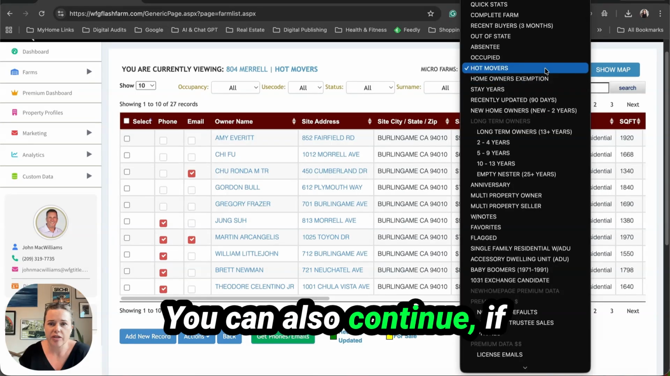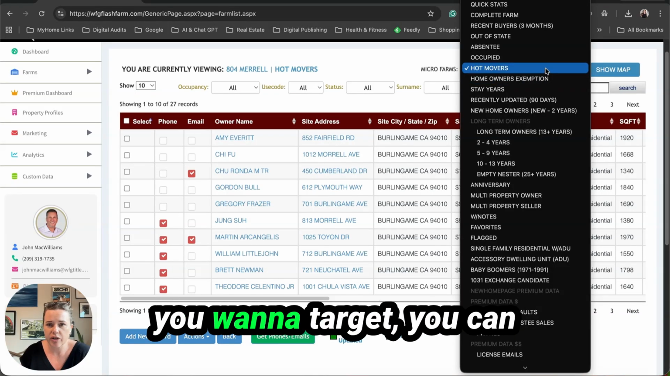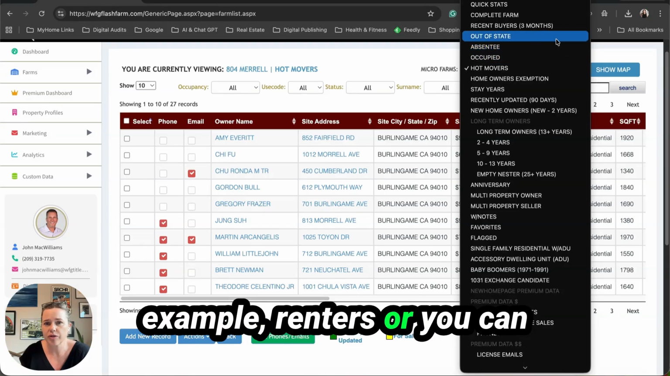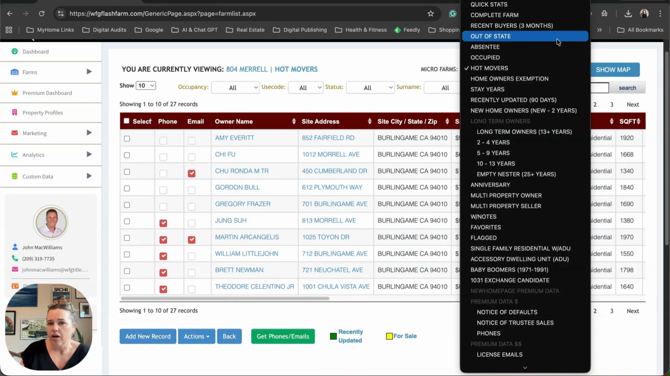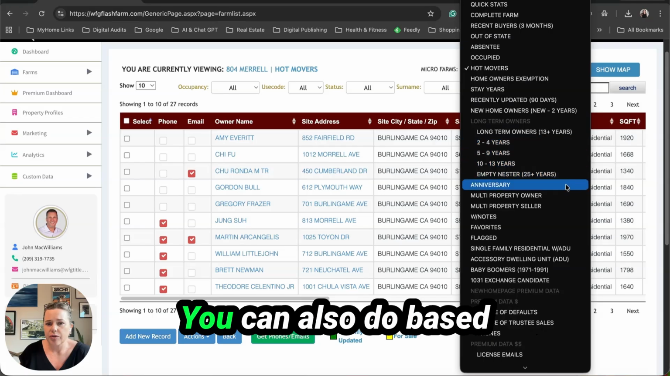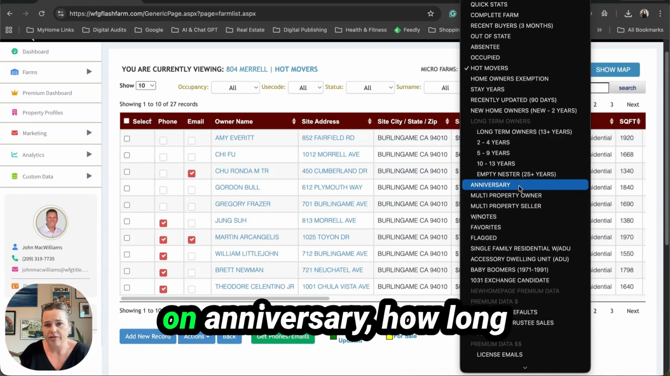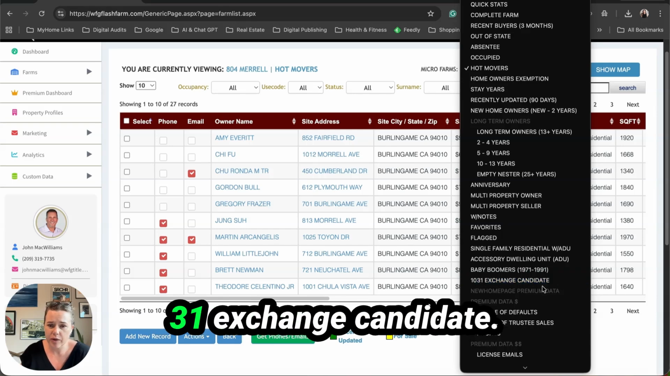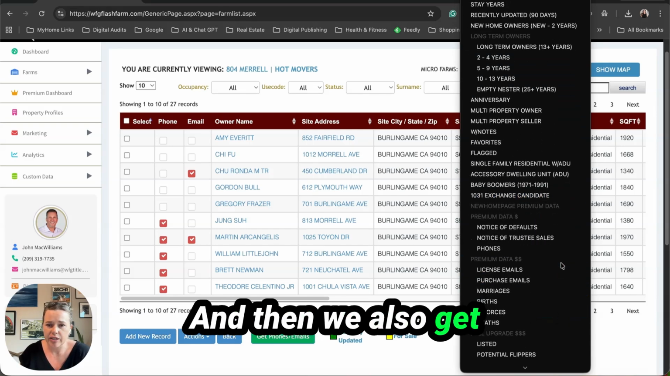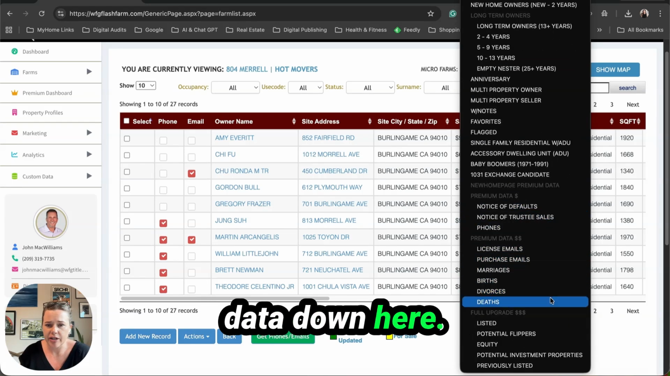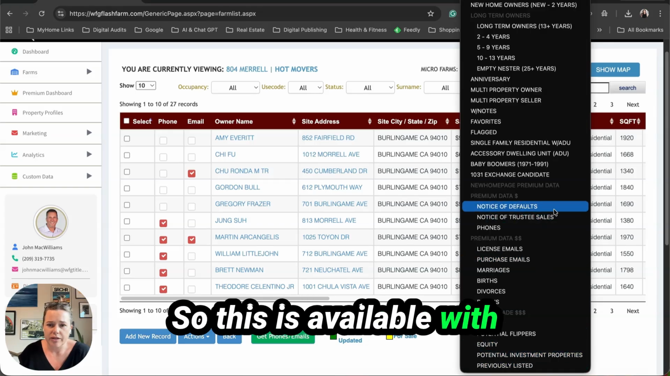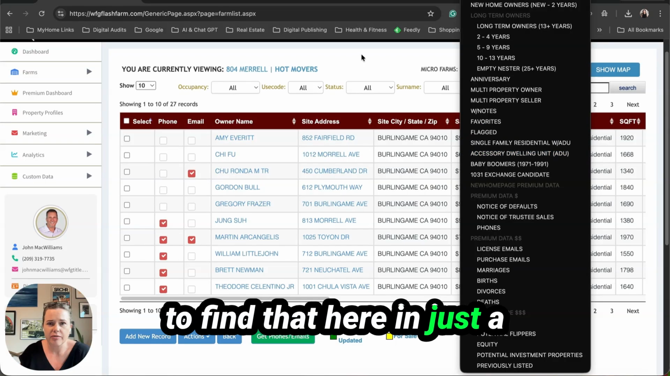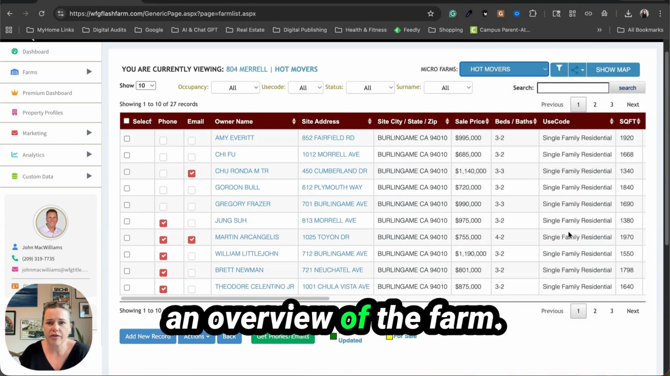You can also continue, if hot movers is not what you want to target, you can target absentee owners. If you want to do, for example, renters, or you can target out-of-state owners. All of these different options. You can also do based on anniversary, how long they've been in the home, whether they're baby boomers, whether it's a 1031 exchange candidate. And then we also get into some premium data down here. So this is available with a subscription purchase, and I can show you where to find that here in just a moment. But this is really an overview of the farm.